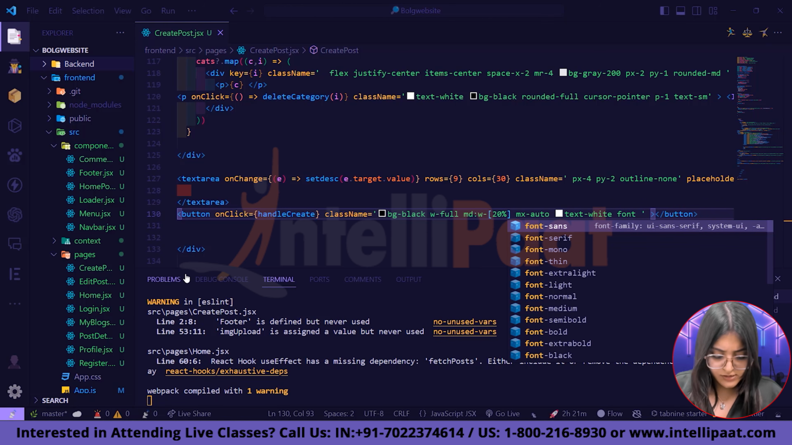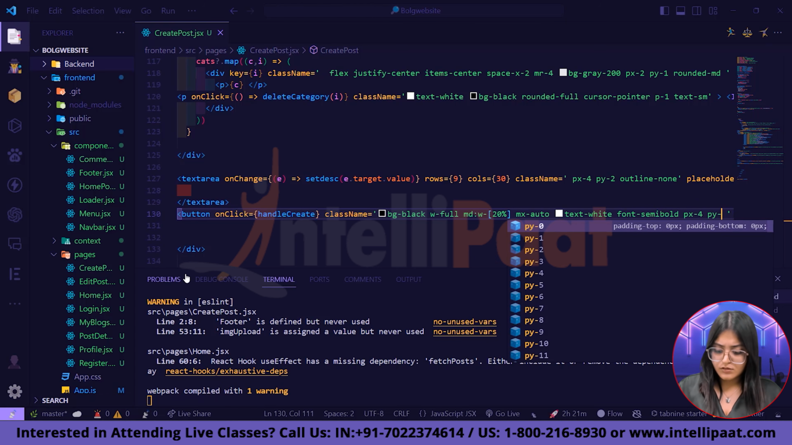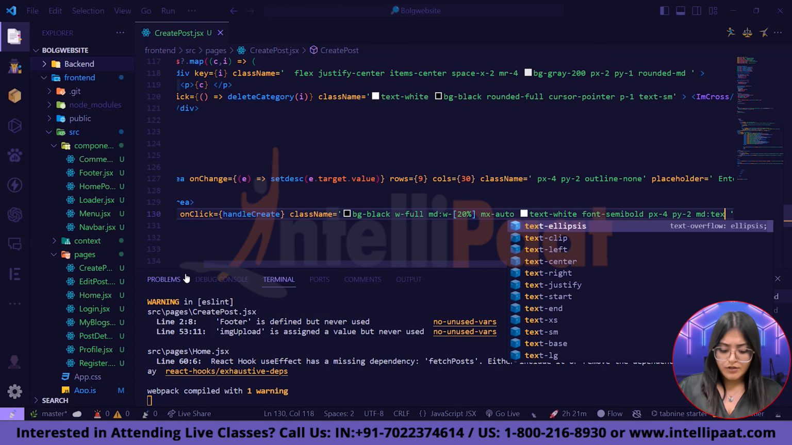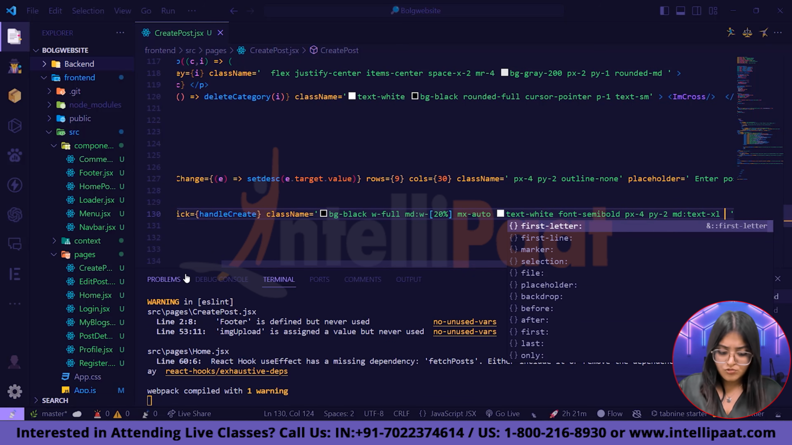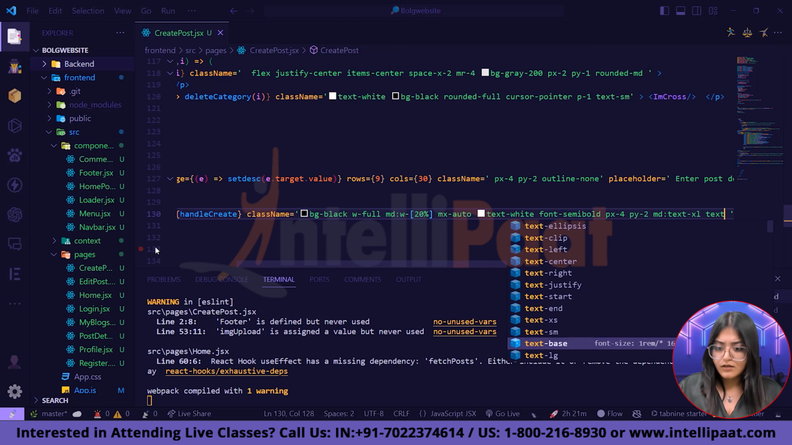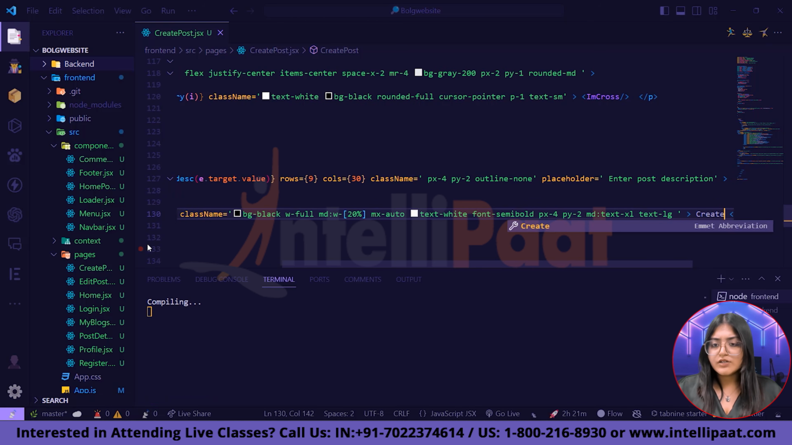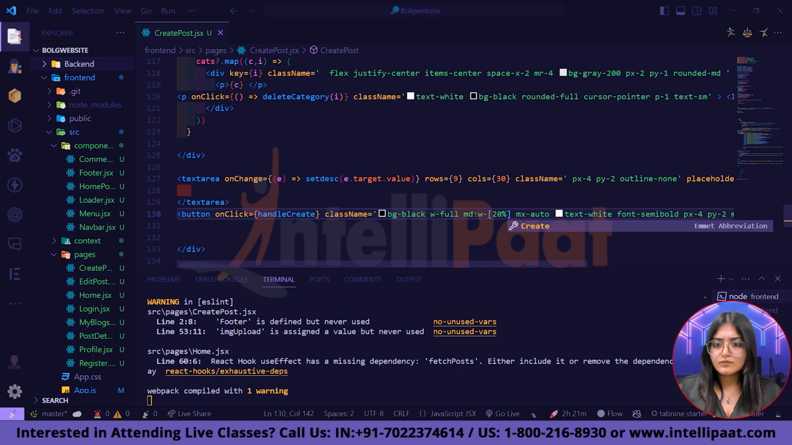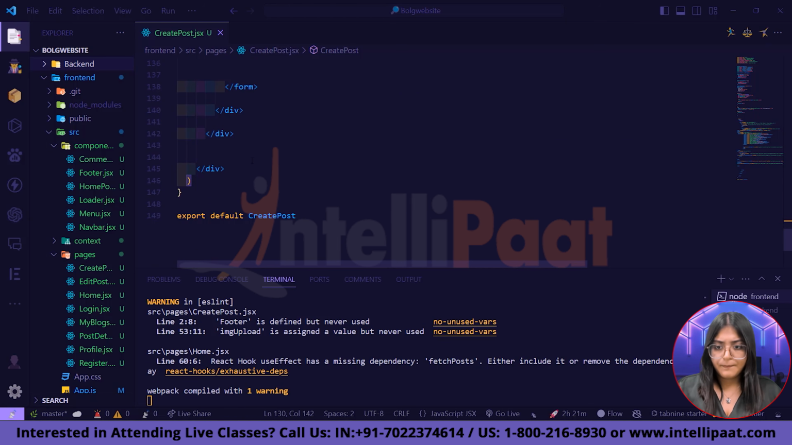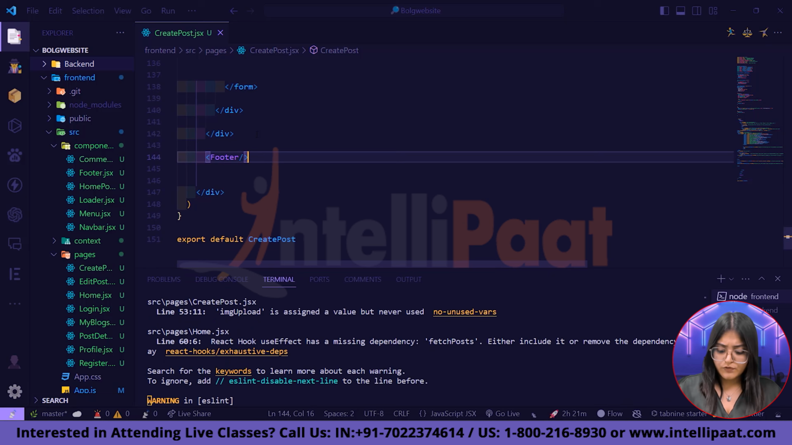we will give our text as white, my font will be semi bold, and px will be 4, py will be 2, and md text will be XL, otherwise my text will be LG. Now between this button I'll write create blog, okay, so let's keep it as create only. And at the end I also want a footer over here, so I'll just create a footer.